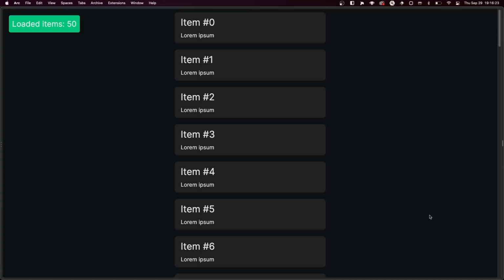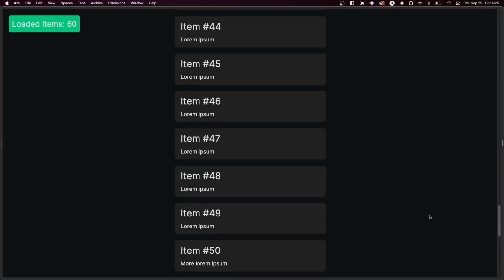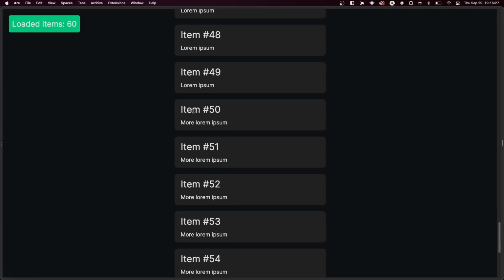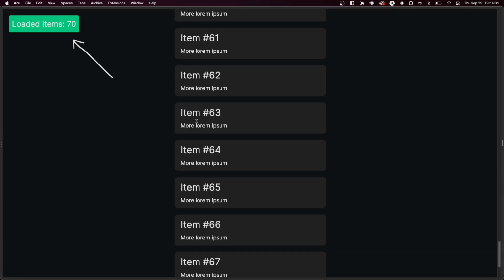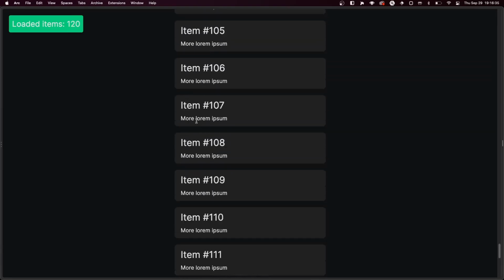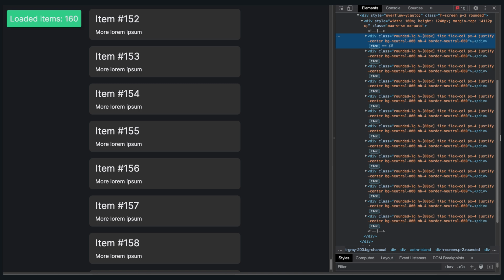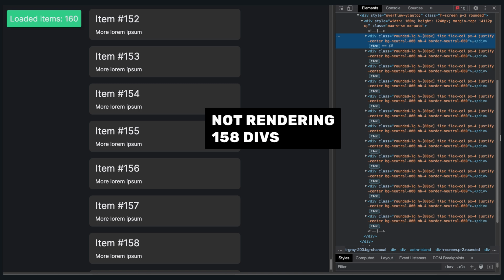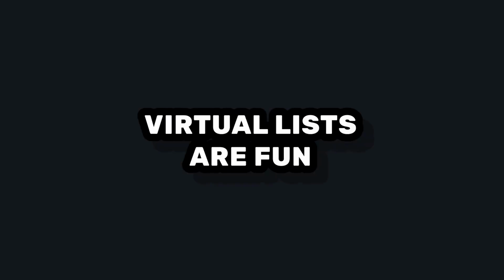If we look at our demo, as we scroll down, not only can we keep scrolling forever and it's still smooth, but I also put a counter in the top left to show that we are loading in more data as we scroll. And if you want to see the demo, there's a link to it down below. And just to tie it all back, if we inspect element one last time, we'll still see that we're rendering a virtual list. So all in all, this is a really cool technique.